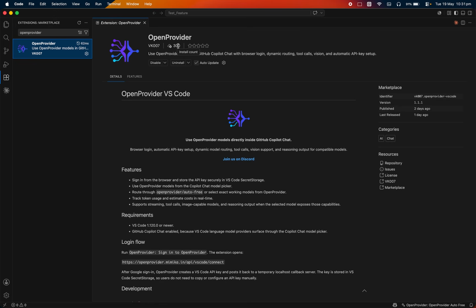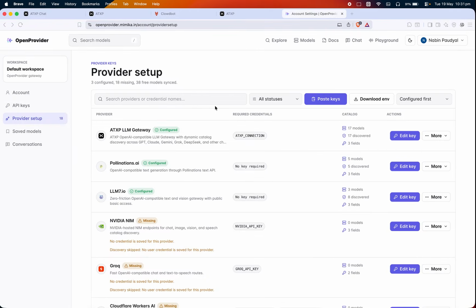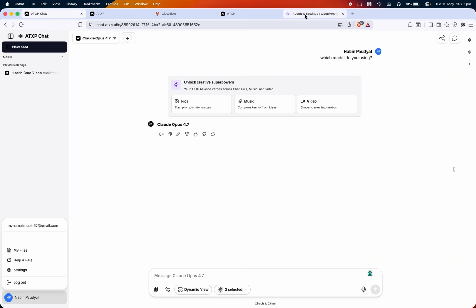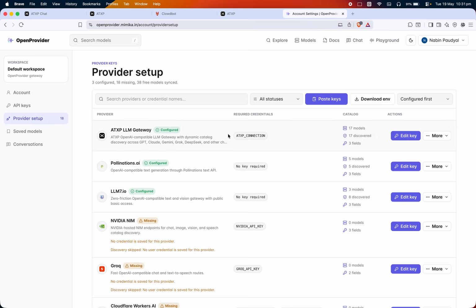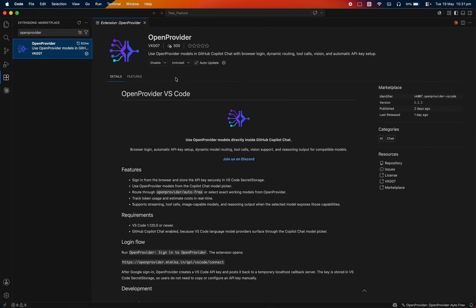Currently only 300 have been downloaded because this is new. That's why I want to explore it and share it with you. With the collaboration of ATXP and OpenRouter, it will be provided to you free of cost for a certain time. I don't know how much time, it didn't mention, but it will be freely available here. After you have installed this package, in some time it will be available here: OpenRouter, auto and free.